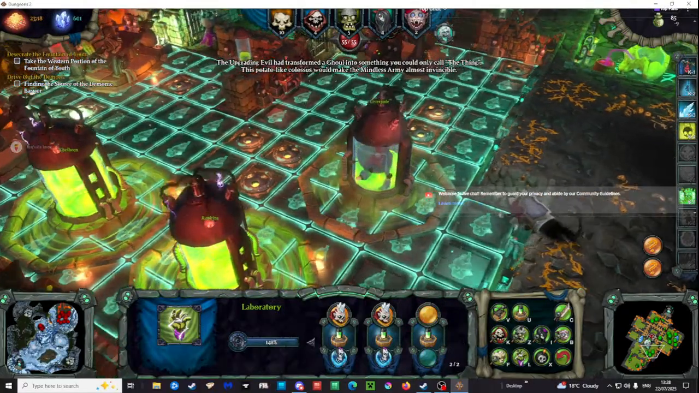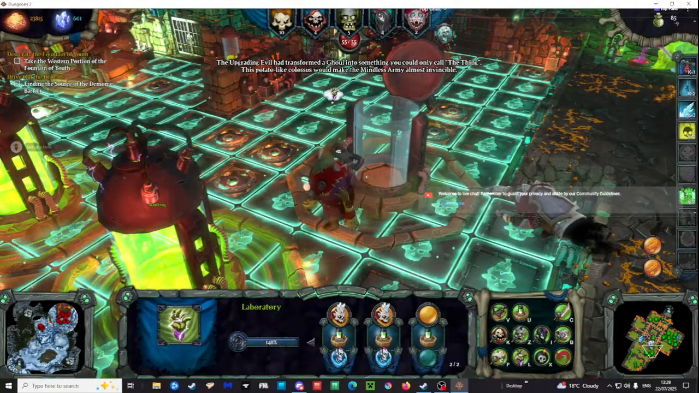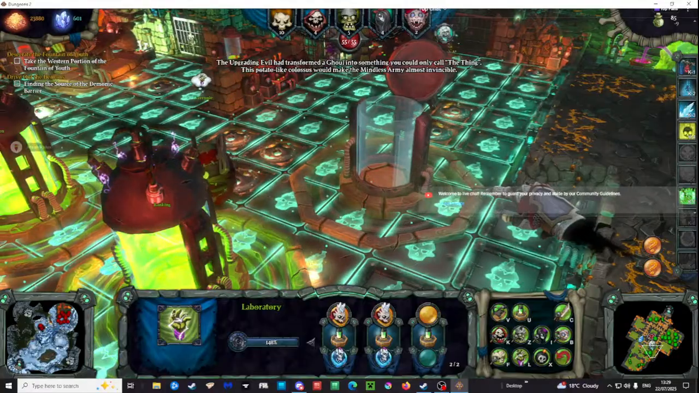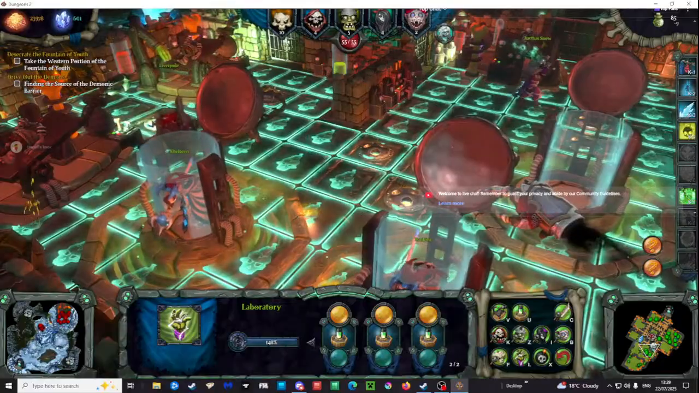The upgrading evil had transformed a ghoul into something you could only call the Thing. This potato-like colossus would make the mindless army almost invincible.